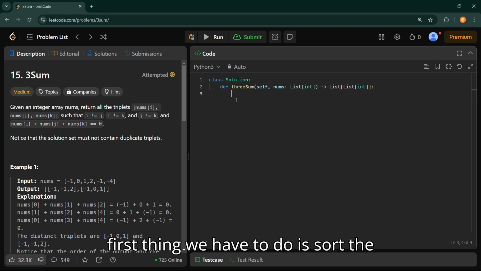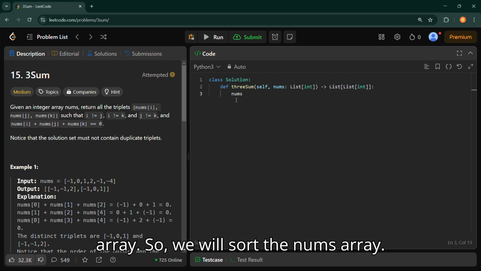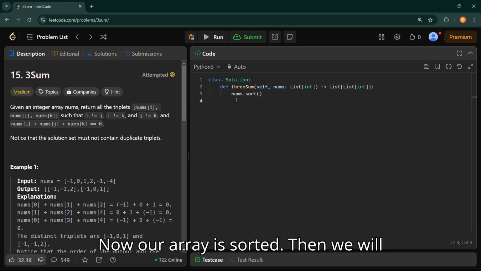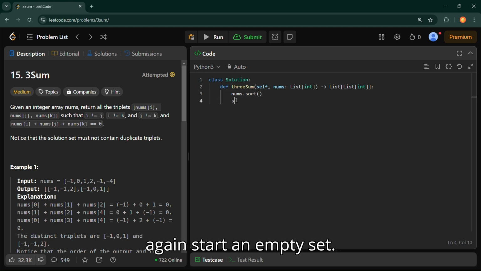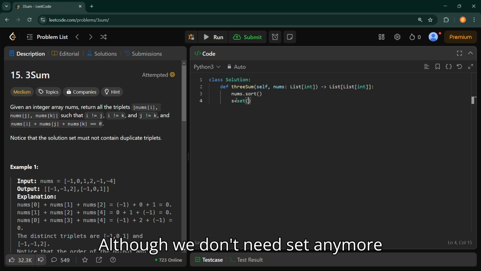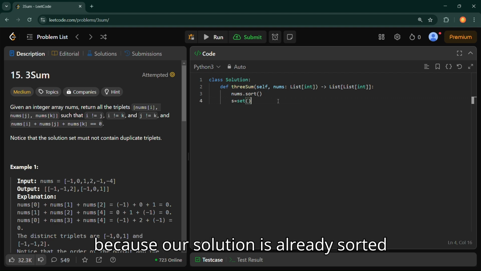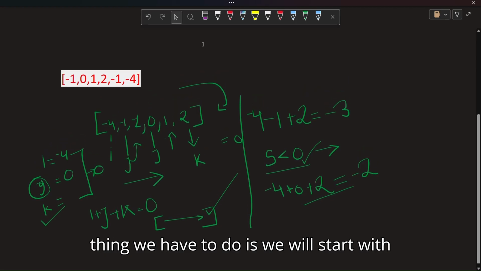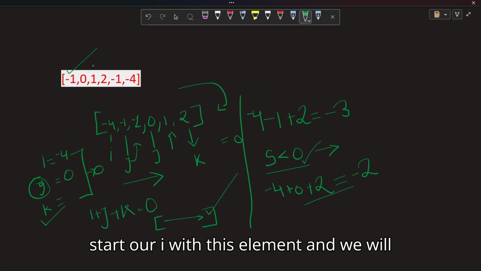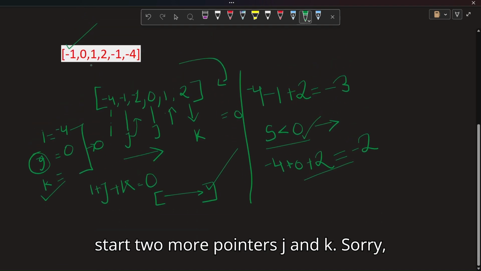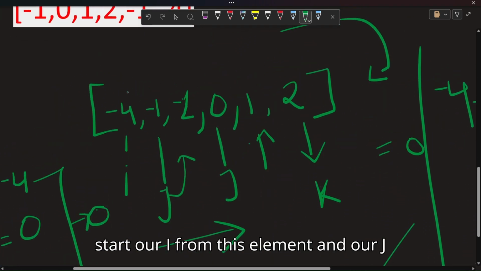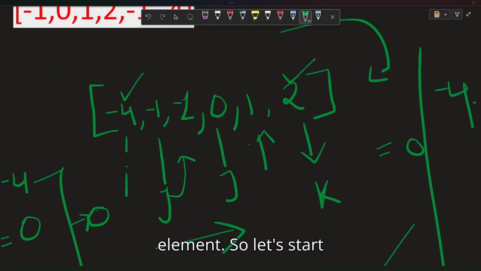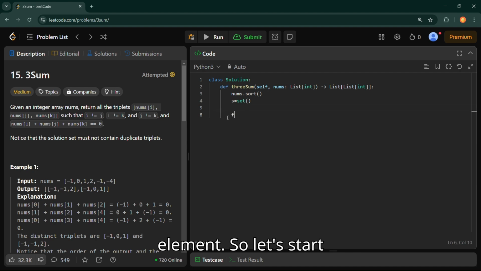So the first thing we have to do is sort the array. So we will sort the nums array. We will write nums.sort. Now our array is sorted. Then we will again start an empty set. Although we don't need a set anymore because our solution is already sorted, we will use a set. So now the first thing we have to do is start our i with this element, and we will start two more pointers, j and k. We have this sorted array, so we will start our i from this element, our j from i plus 1, and our k from the last element. So let's initialize i.